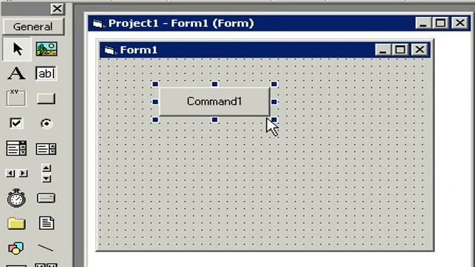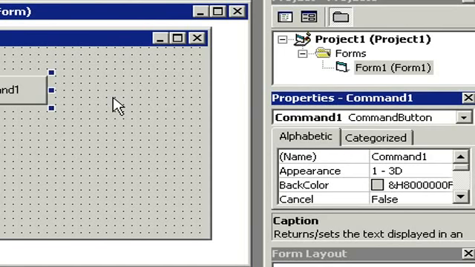The name of this button is Command 1. In Visual Basic, all of the different objects that you will create, whether they're buttons or pictures or text boxes, will all have a name. That name is one of their properties. In fact, you can see the name over here. Here's the Properties window. It says Properties for Command 1. Right down here it says Name Command 1.